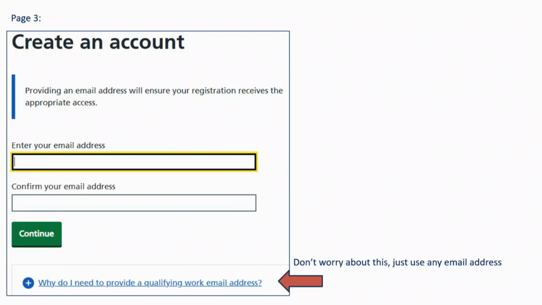So you have to enter your email address. Don't worry about the little bit of wording that says about a qualifying work email address. That's only for the full accounts. Just use any email address when you're creating an account. And next slide, please.